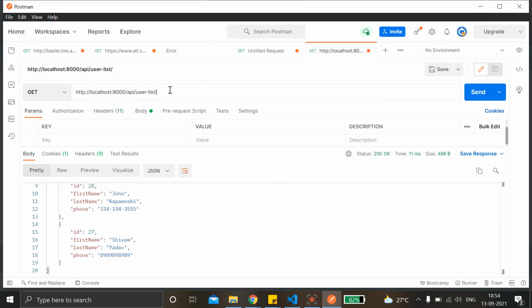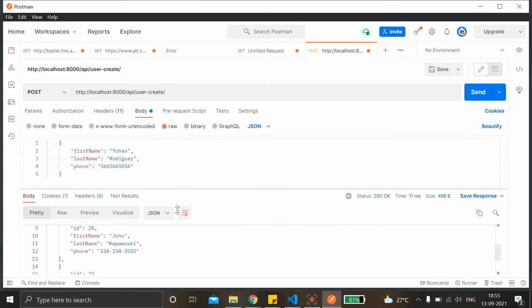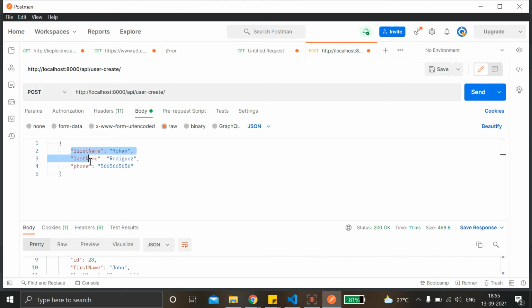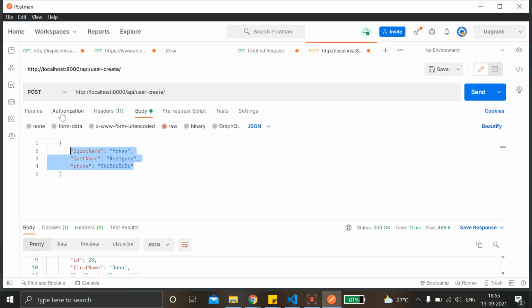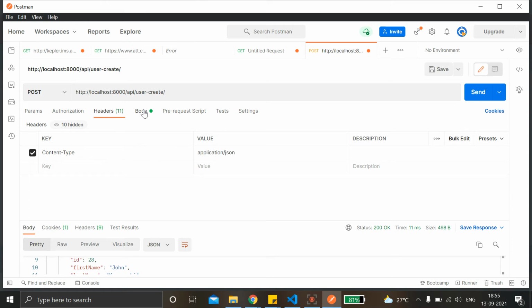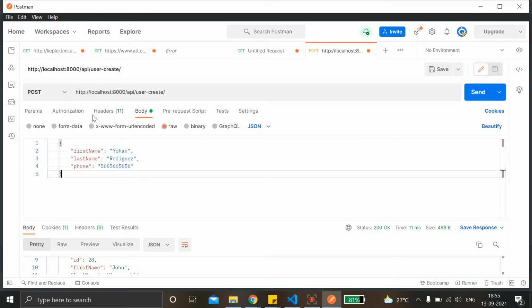Same way, if I want to add a user directly from the API, not from our UI, then we can do that. We can create a user, and there should be a post request. If you want to create a user, you want to make a post request, you need to provide a body. So in the body, let's say I have given first name, last name, and phone number, because these are the details we need to supply. Content type should be application JSON. We have the data. We want to make a post request to user create.